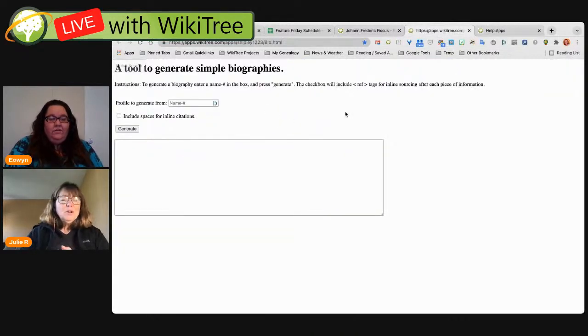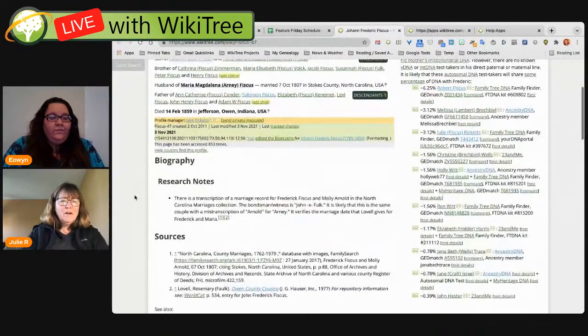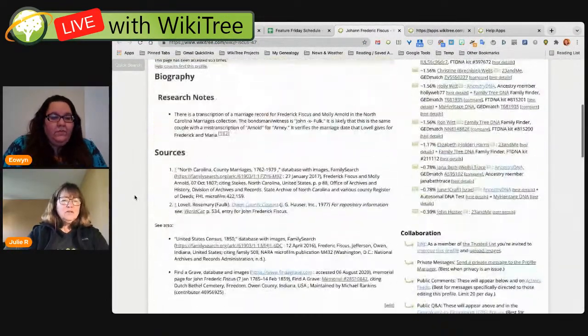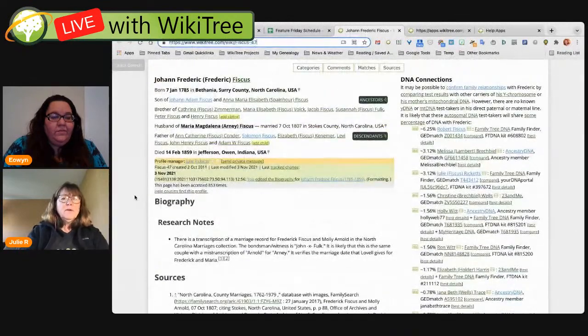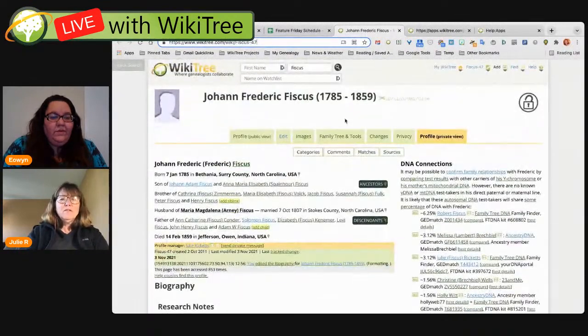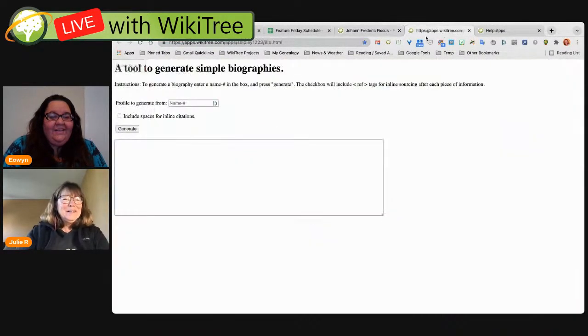It's a very simple looking tool, but it does something really cool that I just didn't think about until the other day. So here is my second great grandfather. I don't really have much of a biography for him yet. Let me grab his ID. I still have muscle memory to grab the URL when I can just go here and get his ID. So I'm going to put his profile ID there.